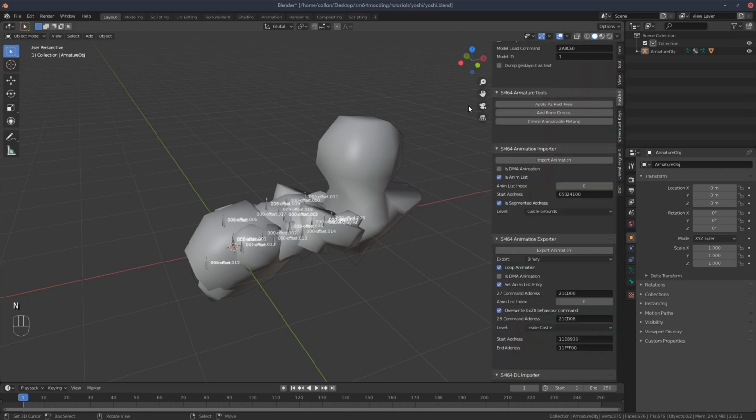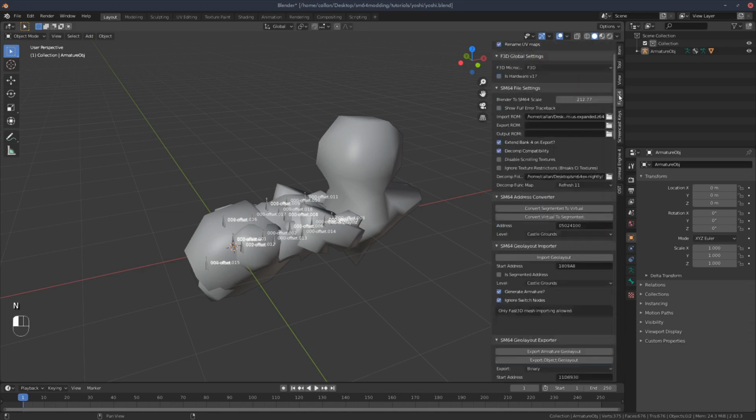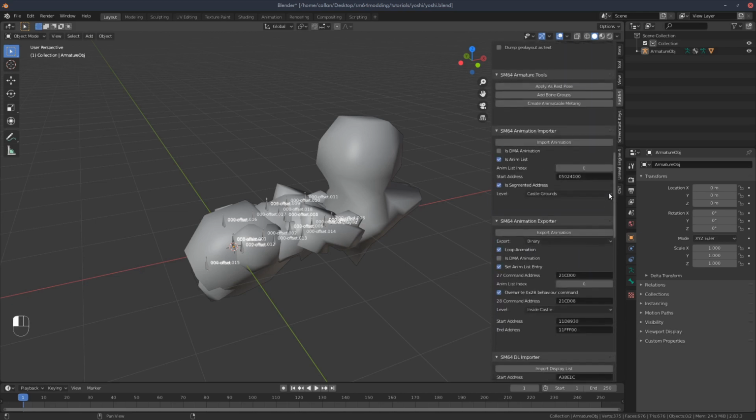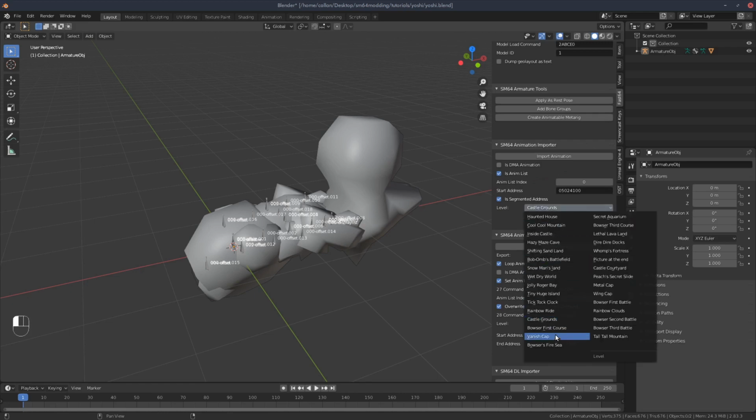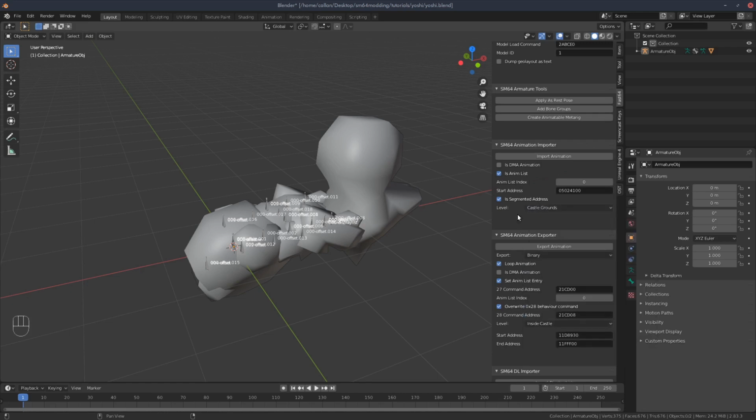Okay, so I'm going to open up Fast64 and scroll down to the import animation section. These are the settings you need for the importing of the animation on characters that aren't Mario. So you need to have is animation list ticked, is segmented ticked, and is DMA not ticked. So what we need to do is set the level. Yoshi is found in the castle grounds, so set it to that.